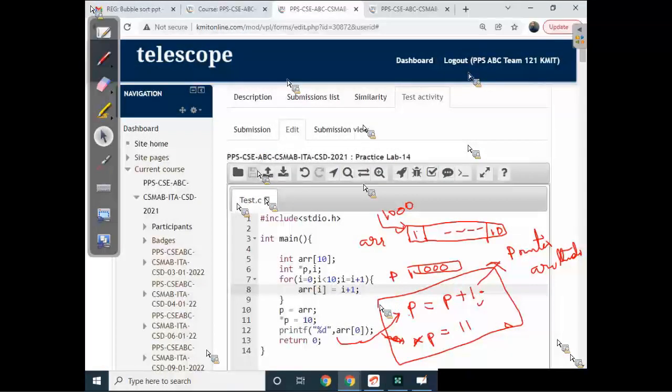So now what's going to happen is, when I say star of P is equal to 11, where is P pointing now? P is equal to P plus 1. When I do pointer arithmetic on pointers, it finds out what P is pointing to. It is pointing to 1000. And what is the kind of pointer it is? Integer pointer. Remember, P is an integer pointer. So when I do P plus 1, it doesn't become 1001, it becomes 1004. Now you'll ask, why did it become 1004?